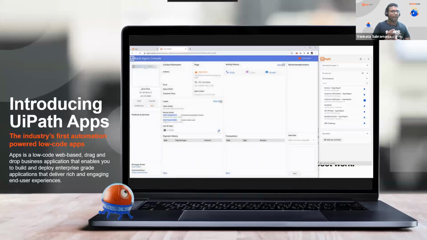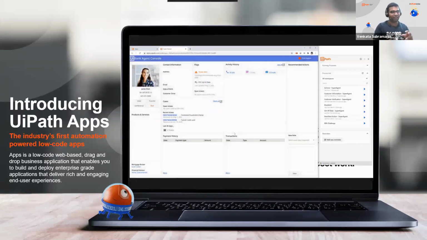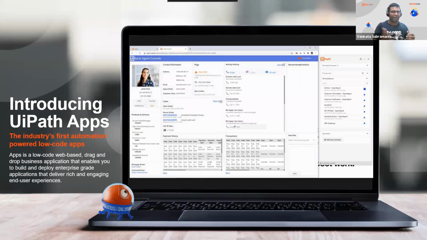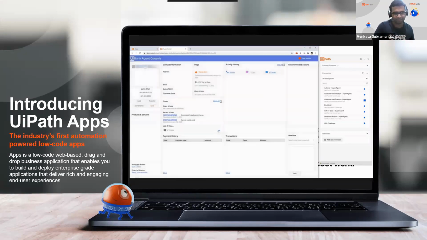So what is UiPath Apps in a nutshell? UiPath Apps is the industry's first automation-powered low-code app. What it means is it's a basic web-based designer. Don't confuse it with the Studio designer, which we already have, where we build processes. It's a visualization designer where you can drag and drop a bunch of controls and build a visualization layer, which can then interact with your automations, and thereby it provides a richer and more engaging end-user experience.